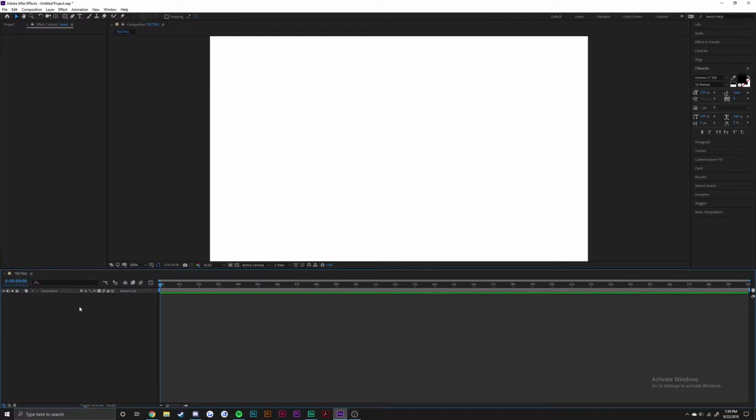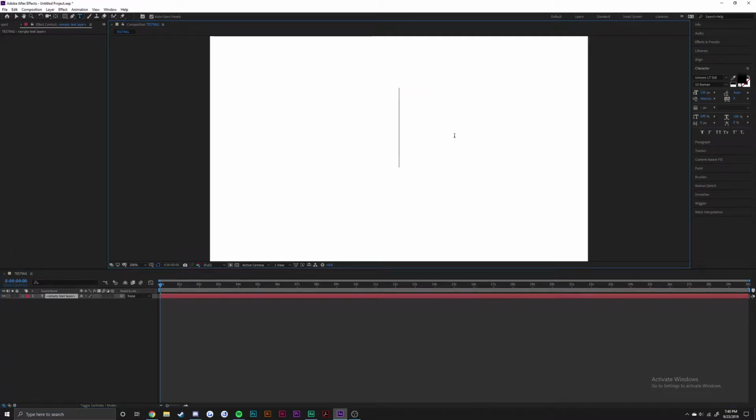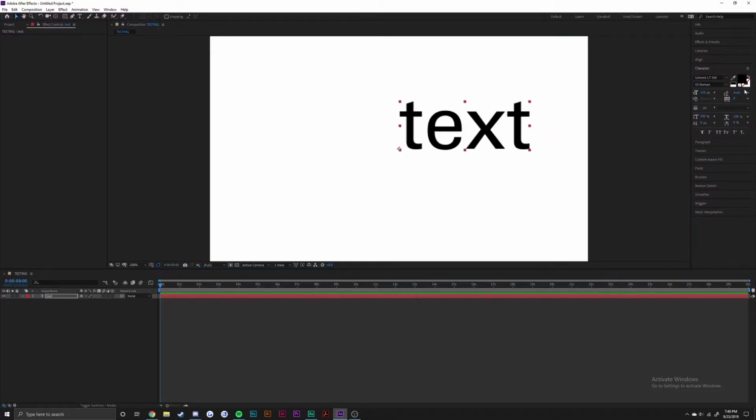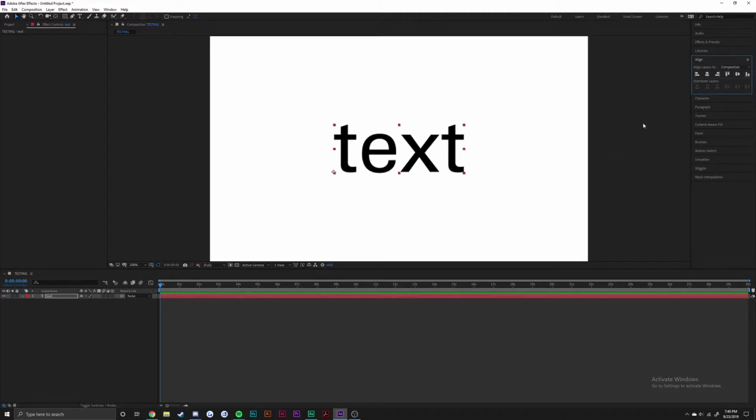It's super easy. So for this, we just have a blank After Effects composition, white background, nothing fancy. And for the sake of the tutorial, we'll just create a text layer, and we'll just type in text, keep it easy. And we might as well align it vertically and horizontally, just so it's easier.